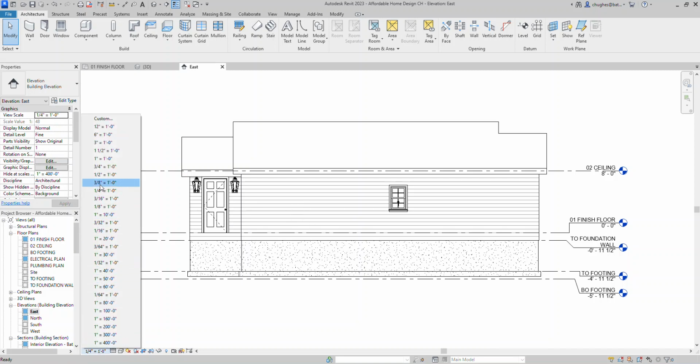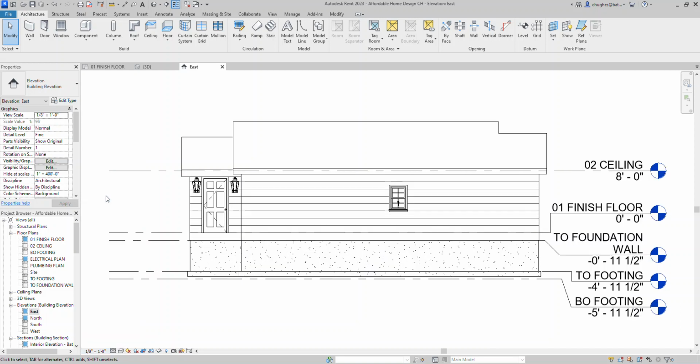If you don't have these consistent, you're going to notice when you go to put this together on your model that the lines are not going to line up. If one elevation is all in 1/4 inch scale, and the other is at 1/8 of an inch scale, they're just not going to work. So again, just make sure it's consistent. 1/8 of an inch equals a foot works well with this.